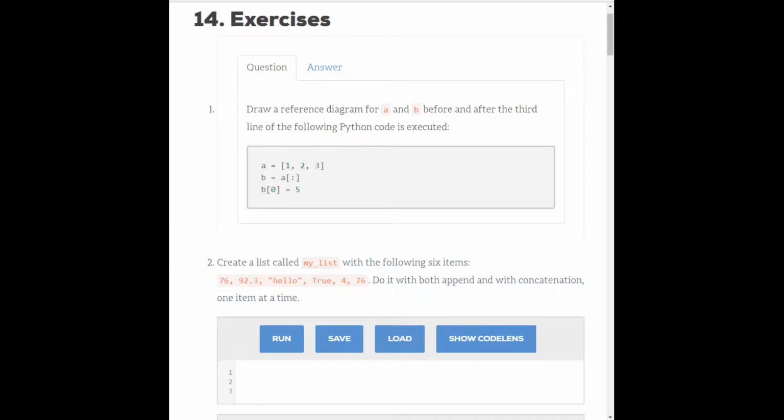The exercises for Chapter 10 of LC101 Think Python. This first question is asking you to draw a reference diagram for the list A and the list B before and after the third line of this code. Think of this as a quiz on whether or not you understood the references stuff from earlier. Again, not super important because most of the time we're not going to run across this problem.